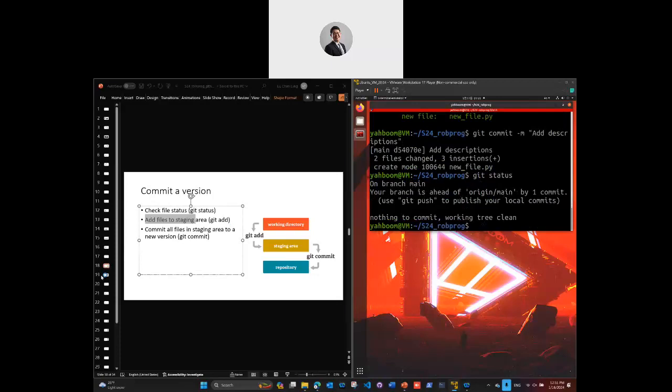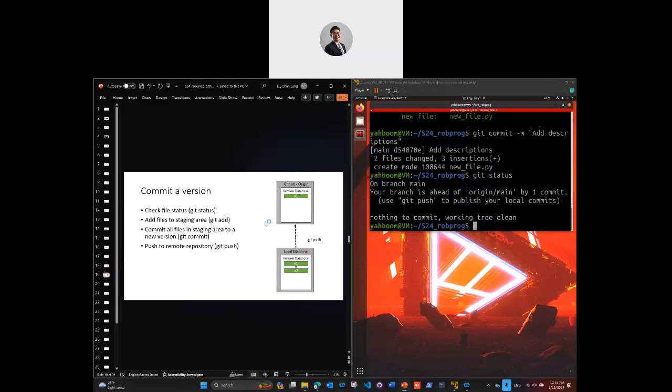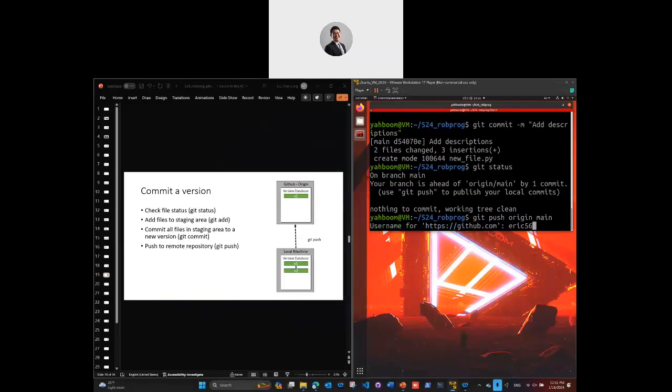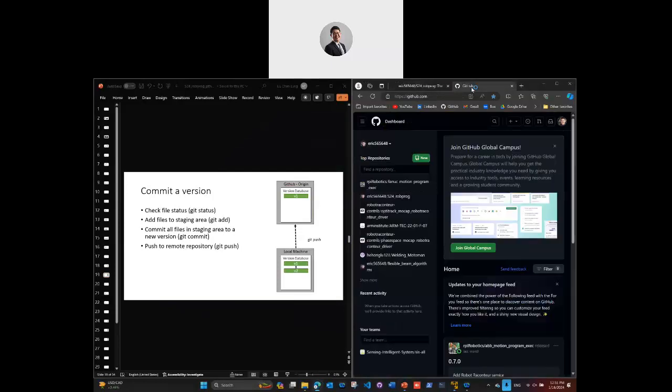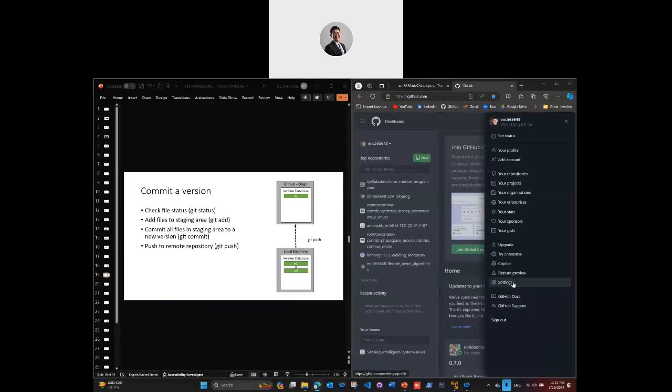So now it's something like that. Your local machine is one version ahead of the remote machine. You have to do git push origin main. So click, and it will ask for your username and your password, but the password is not actually your password.